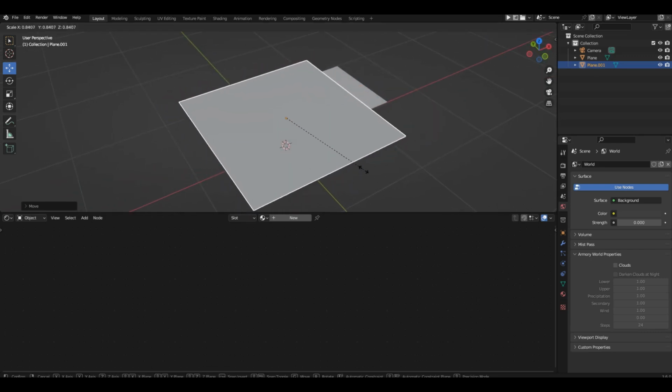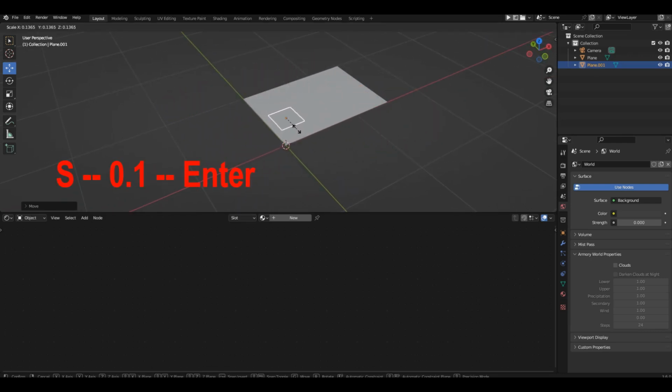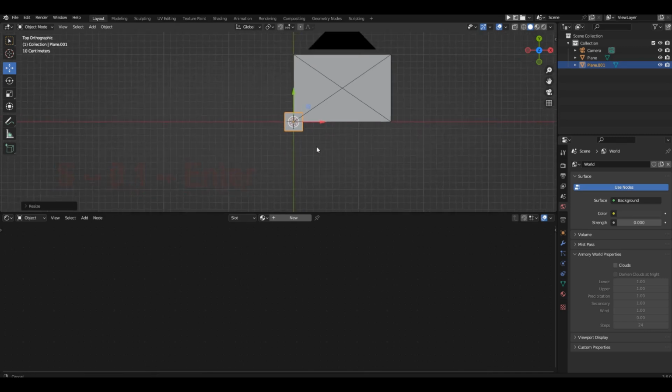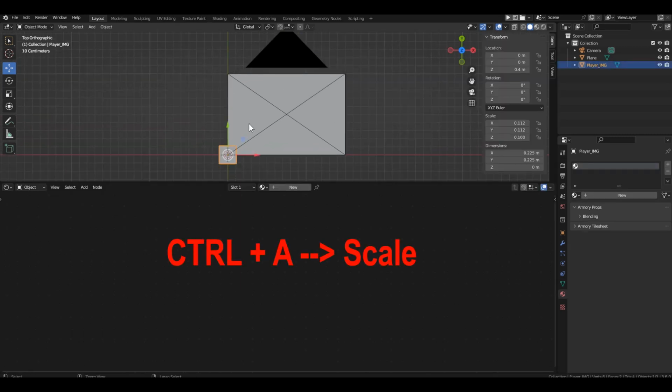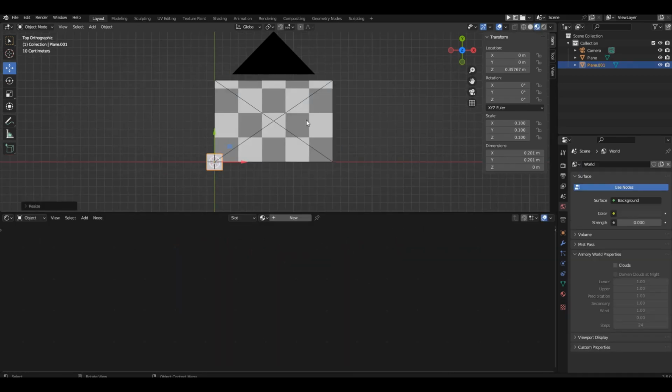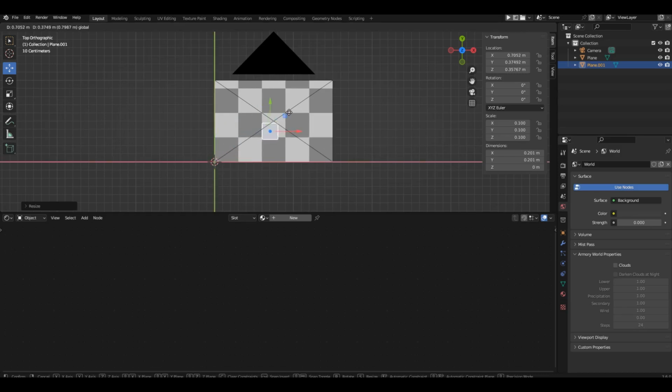Select the plane, press S, and scale it down to a scale of 0.1. After that, apply the scale with Ctrl A. In the menu that appears, choose Scale. You can move the plane to a more convenient location and switch to the Material Preview mode.